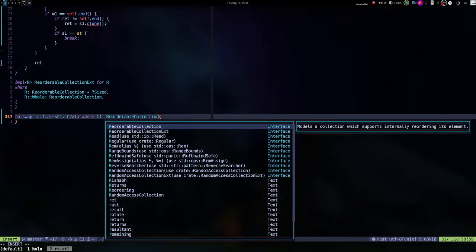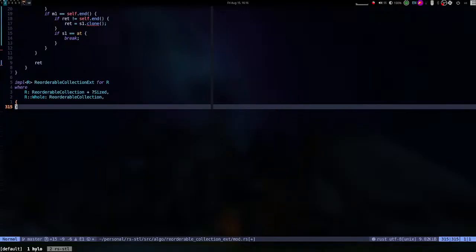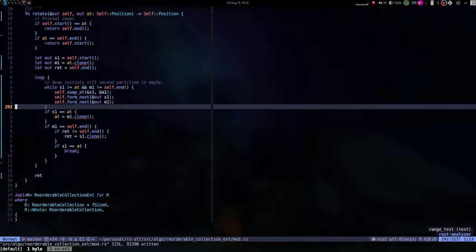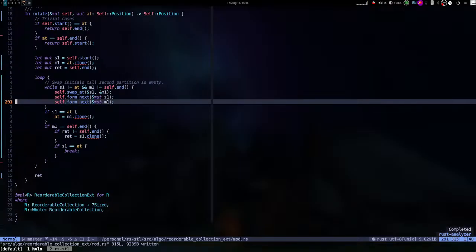Oh, you cannot swap. We cannot do that. Swap initial is not the thing because they are the same thing, and you cannot have two mutable slices. So that was possible there, but not here. Anyways, there you can do that in the positionless design.